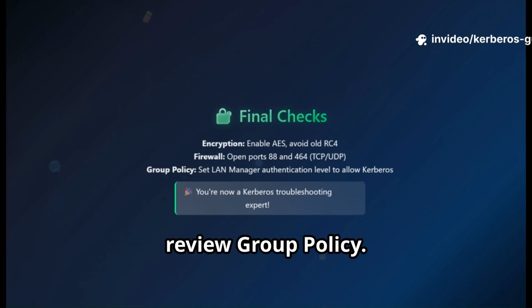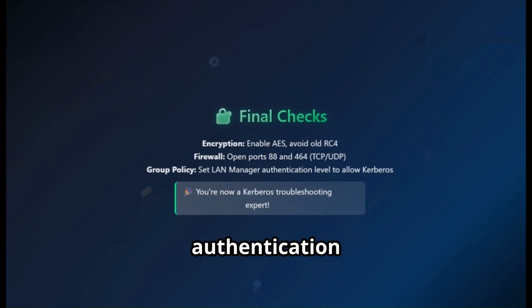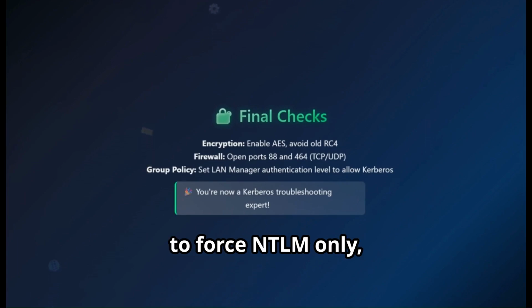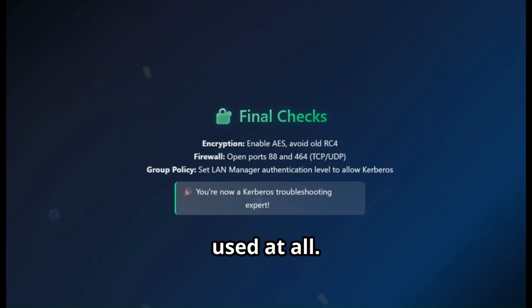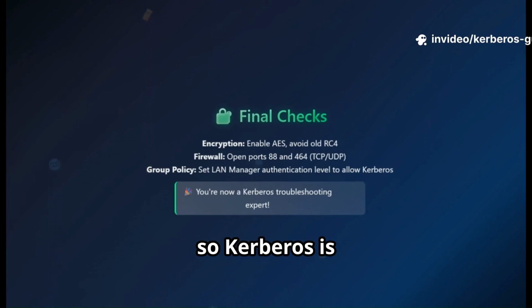Finally, review group policy. There's a setting called LAN Manager Authentication Level. If it's set to force NTLM only, Kerberos won't be used at all. Adjust the policy so Kerberos is permitted.